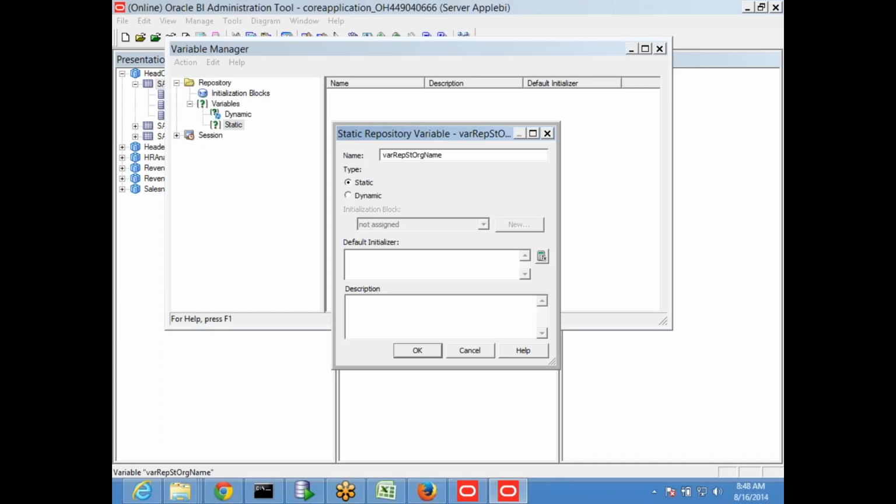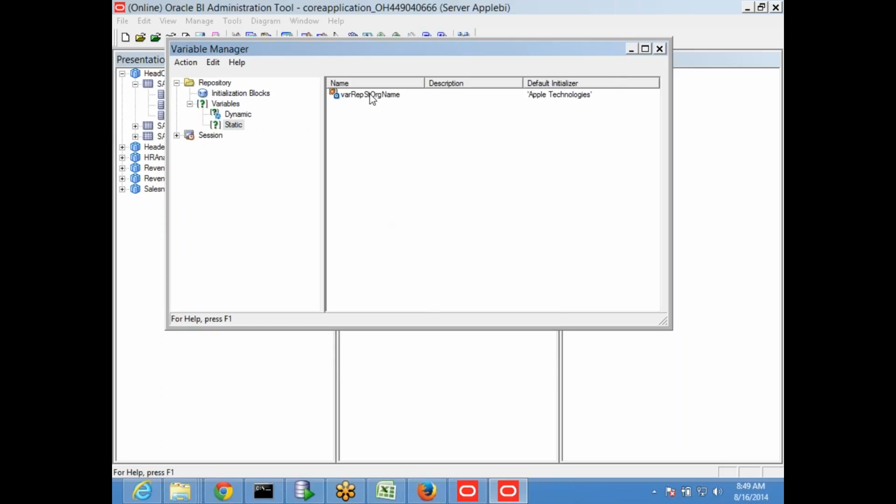Just for naming convention purposes, I have called the variable repository static, but the actual name is org name. Any name you can give, there is nothing wrong with that. I am selecting static and then giving a name. Since it is a character value, you give the value in single quotes, and then you can see this variable.